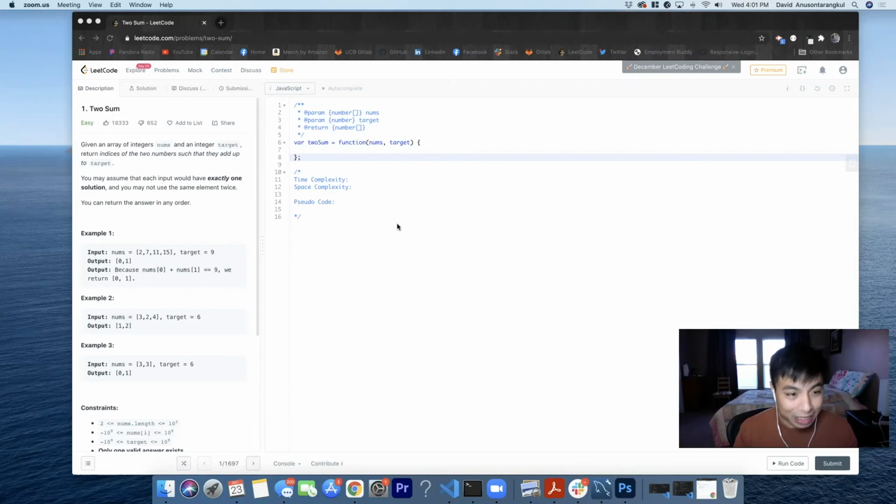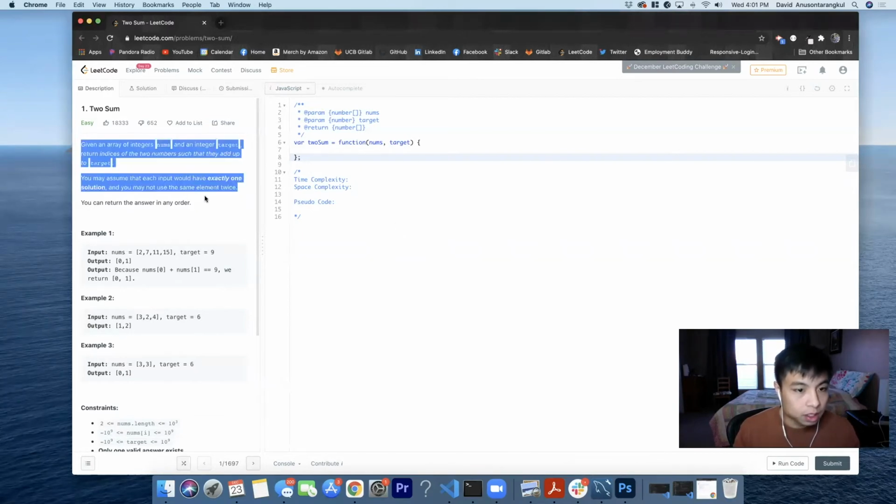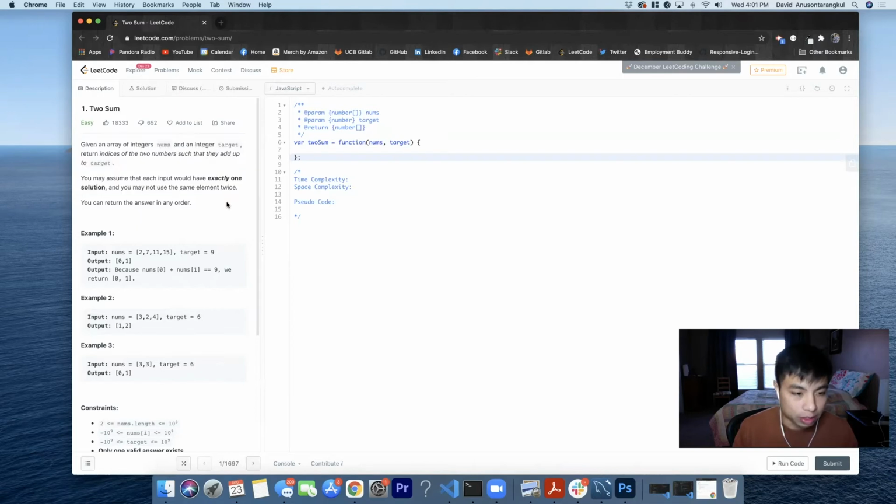Hi, today we're going to do an easy level LeetCode problem called Two Sum using JavaScript. So the prompt is, given an array of integers nums and an integer target, return indices of the two numbers such that they add up to target. You may assume that each input would have exactly one solution, and you may not use the same element twice.